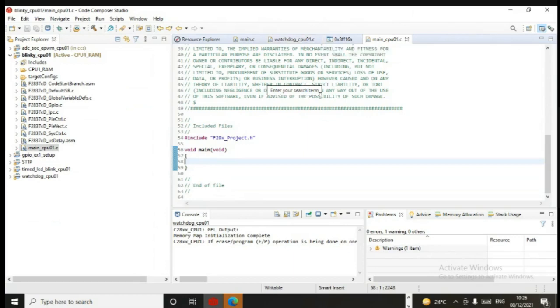This "enter your search term" thing is coming up on my laptop. I'll just close it once.